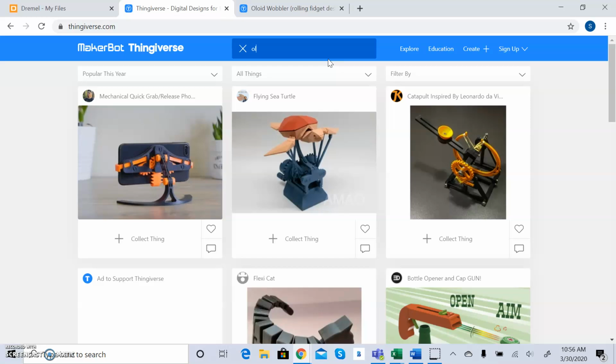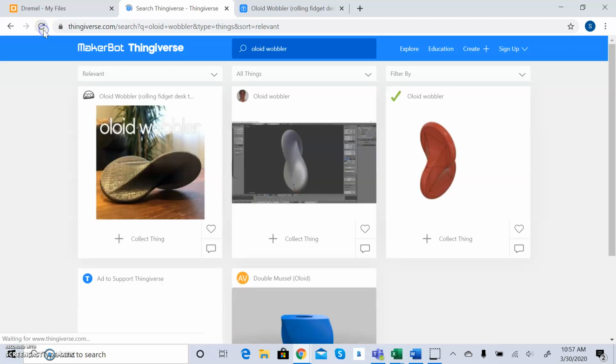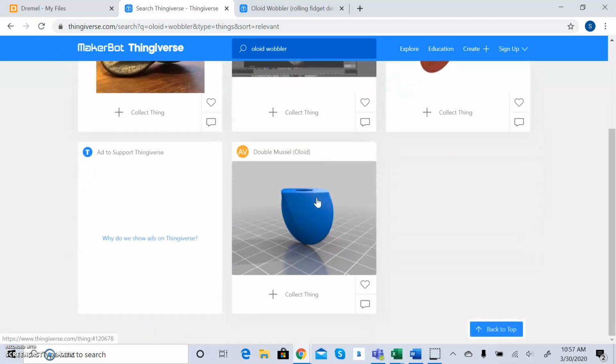I'm interested in looking up an Oloid wobbler. This is kind of a fun, solid object that rolls, but it kind of wobbles around. It's made of two perpendicular circles. So once this goes up here, you can see that there's a couple of different choices.